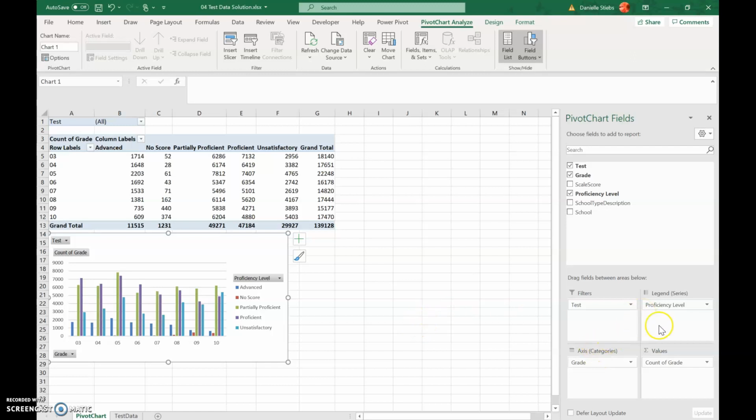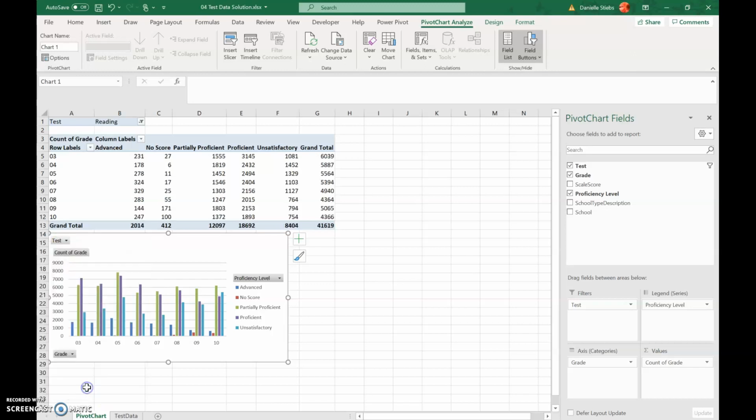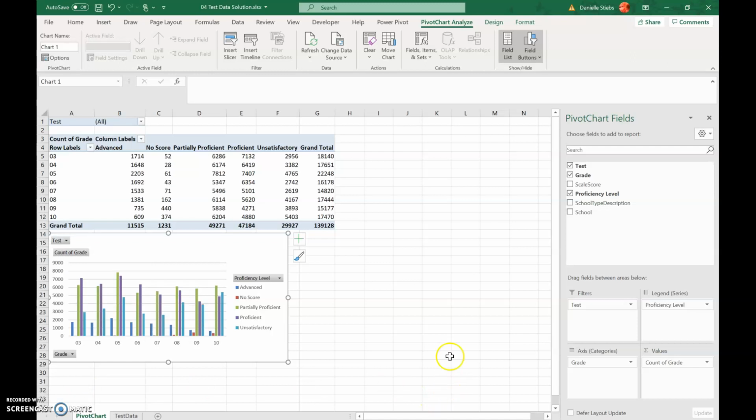Okay, so we told it that the legend, how we're separating this out, is by proficiency level, and that the axis down here is going to be by grade. We can filter this by test. So if you want to, you just look at reading. We can just look at reading scores. We're going to go back to all the scores. And then the values down here, this is counts. So this is how many students in each grade level. All right.